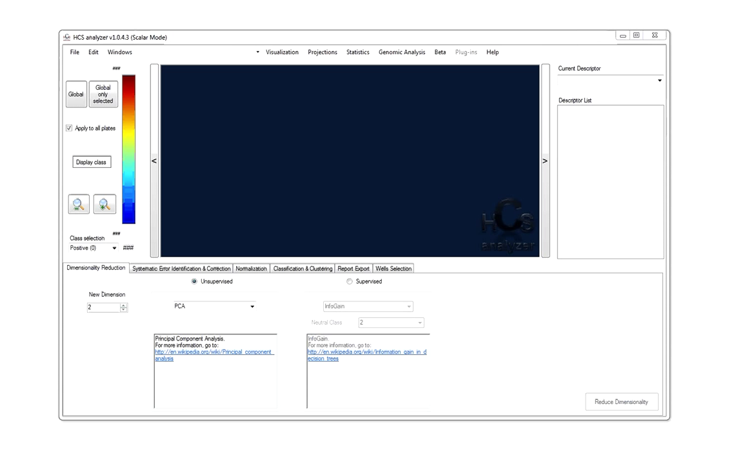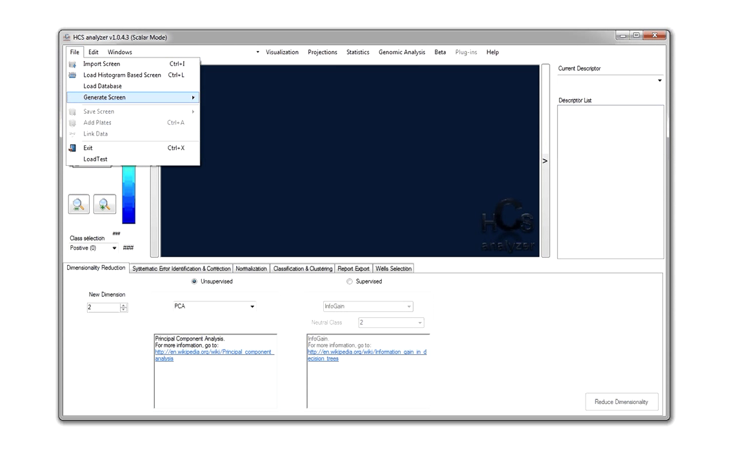So welcome to the first HES Analyzer tutorial. For this first tutorial, what I propose is to give you a short overview of the user interface. First of all, we're going to generate a regular screen. For the moment, let's work with just univariate screening. So what does it mean?